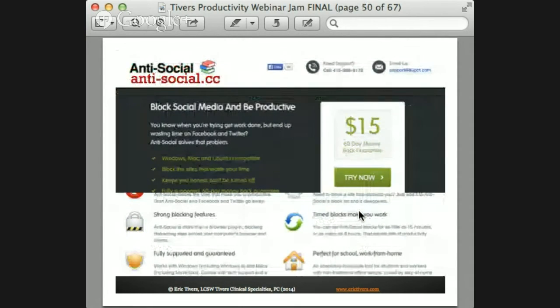Okay, now there's another one called anti-social, anti-social.cc. What this does is it will block specific sites that you indicate you want blocked for certain periods of time. So if you want to block Facebook, email, anything that's basically the social part of the internet, it will block it.